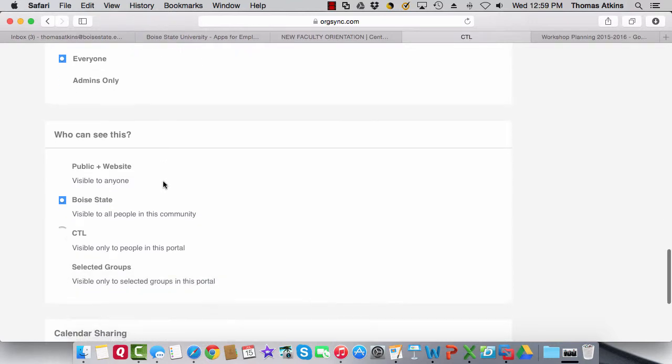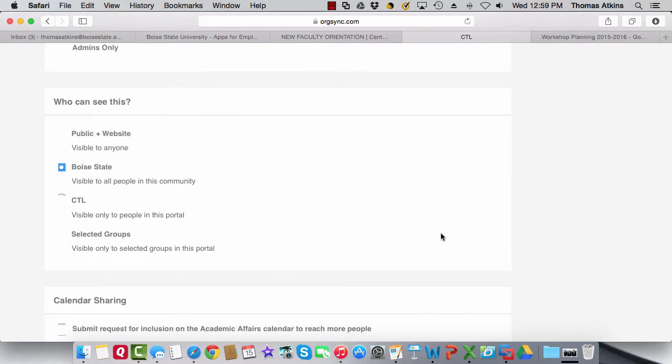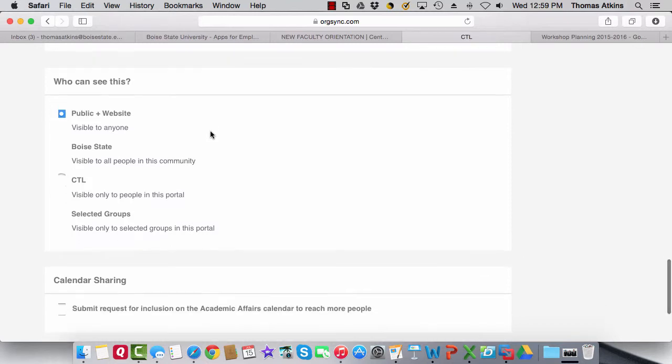Yeah, great point. So how about here? Who can see this? Yeah, so this feature allows you to give permission to view these events by certain people within your portal, or give availability to everybody who's out there to see this. So like this public website feature, that's what we need to mark these events if we want them to be able to see on our website, like we've done with ctl.boisestate.edu.